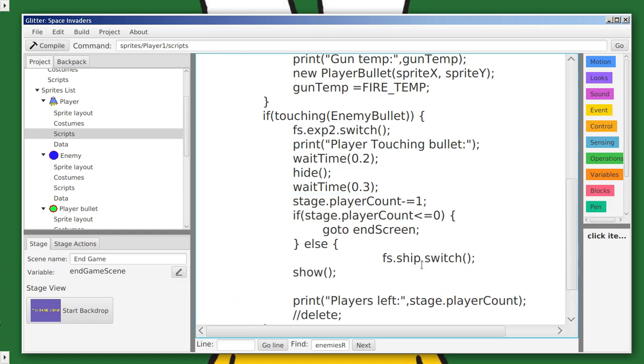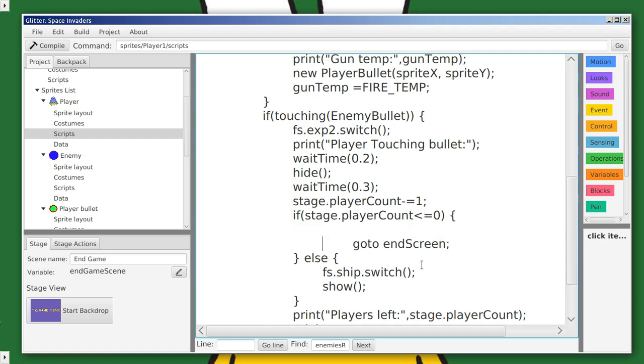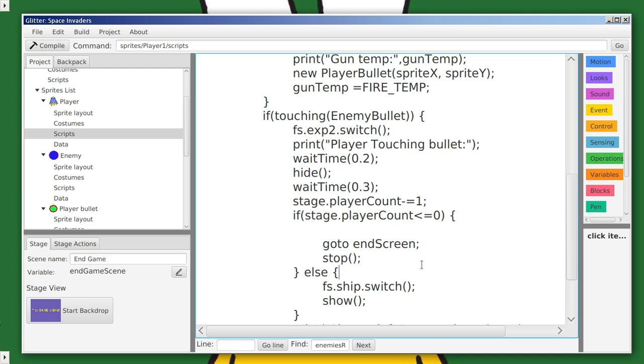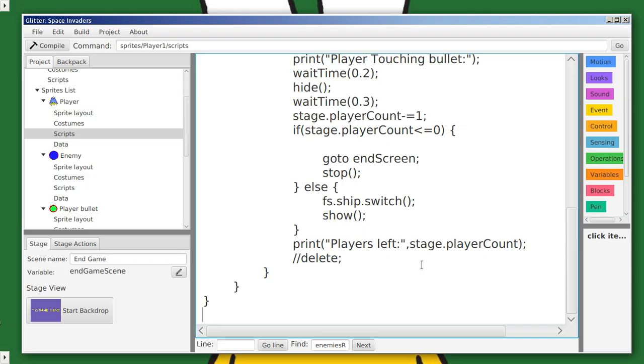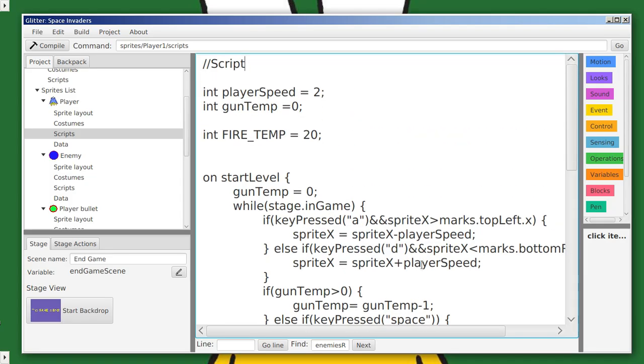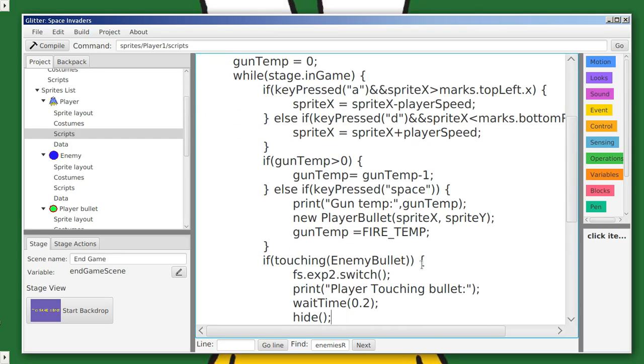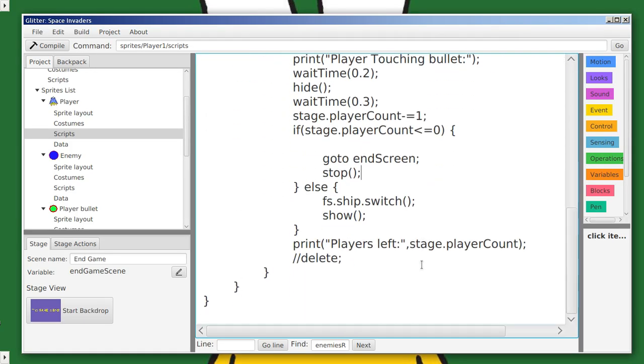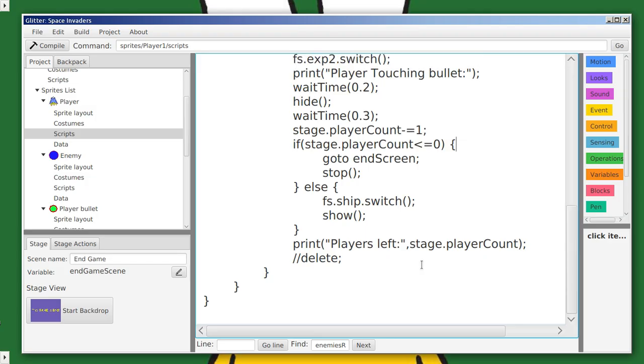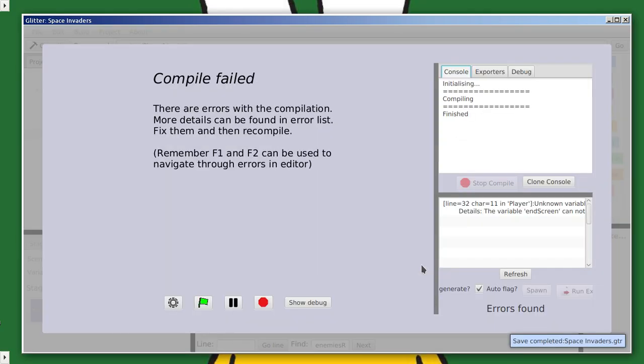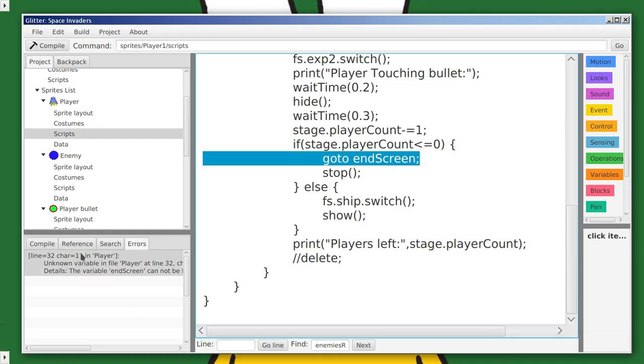Else. We will stop, just in case. And so basically this will start off. Well, this is the start of the level, so we were going to have multiple levels, but I've run out of energy to care about that, so we'll see how this goes. And we've got an error. End screen. The variable end screen can't be found.